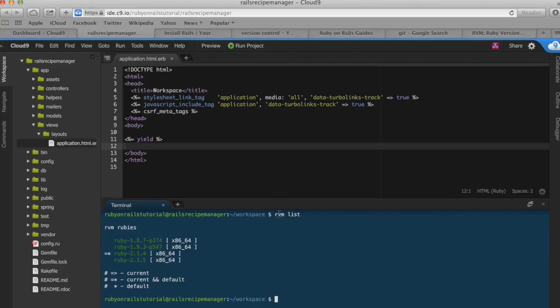So what is RVM? RVM is Ruby Version Manager, and it comes pre-installed with your Cloud9 account, and you can use RVM to download and manage different versions of Ruby. Why do we need different versions of Ruby? So any project you would be working on would have a specific version of Ruby that it's running.